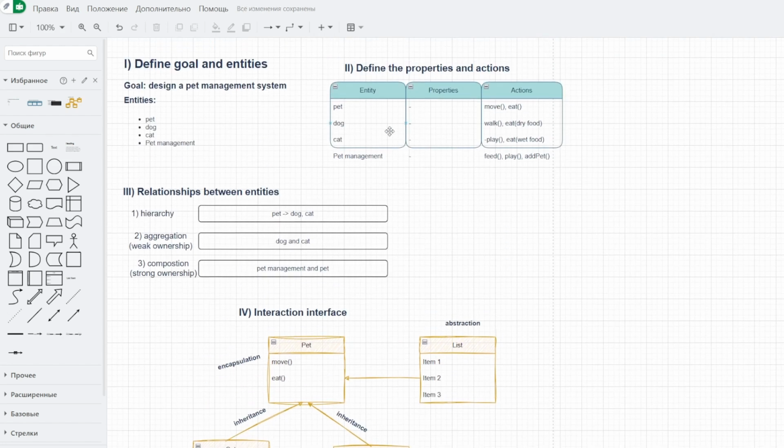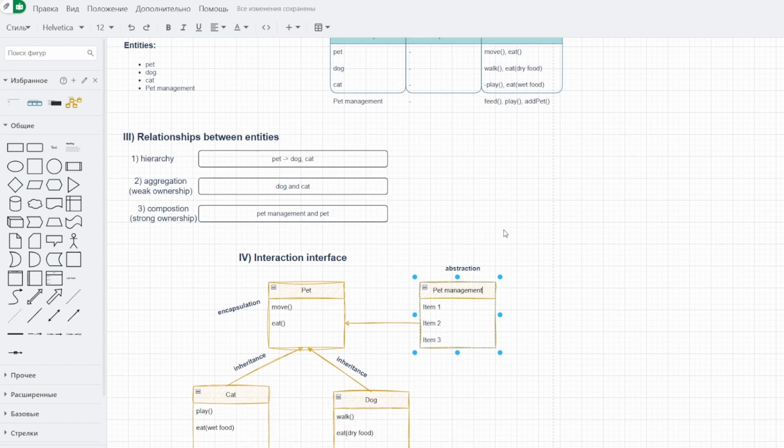And also we have a pet management. So pet management. Pet management can allow us to interact with the pets. So we can play with the pets. We can feed our pets.